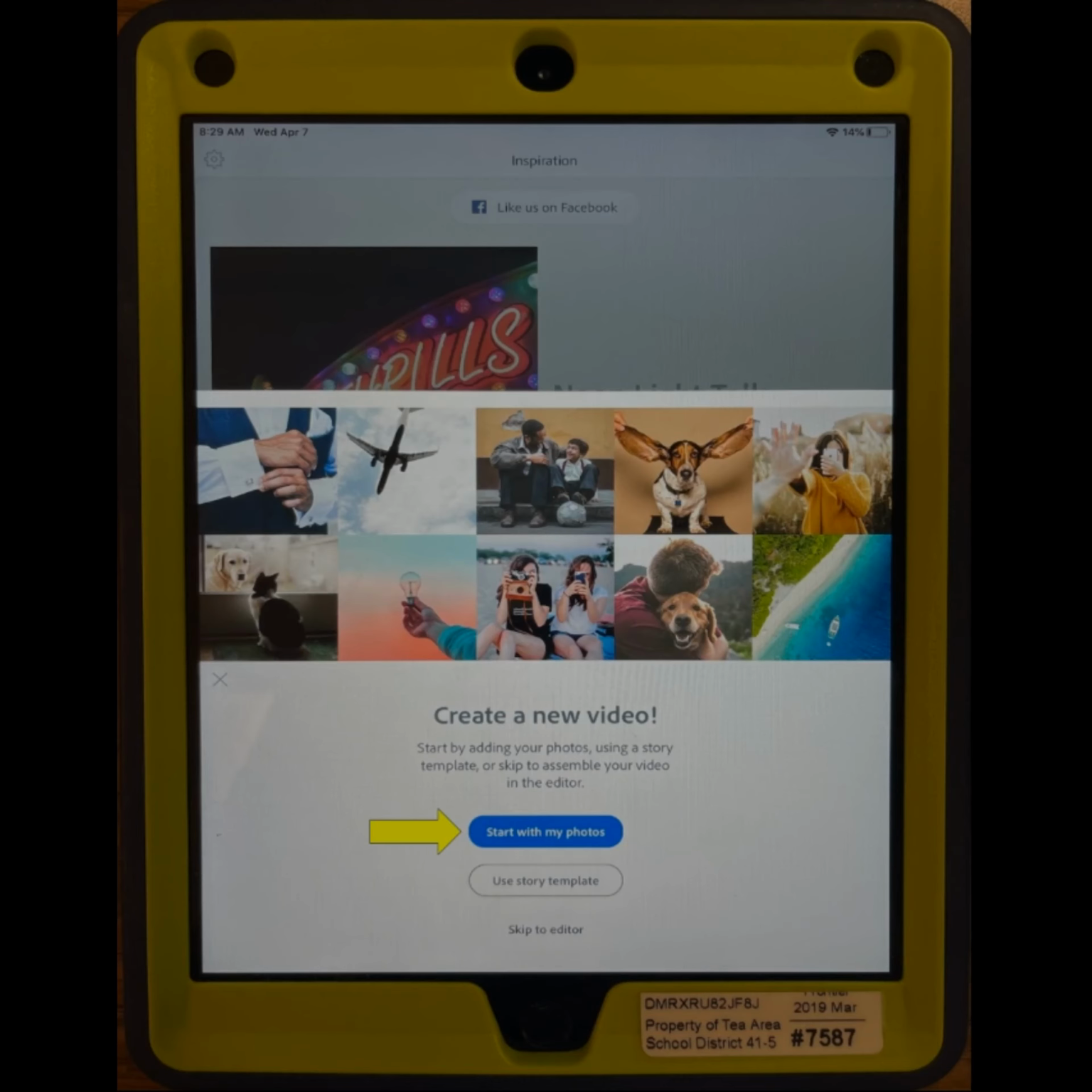Once you've selected this plus button, you're going to see that there are a couple of different options that you can select in order to create a video. You have the option to start with photos, use story template, or skip to editor. If you start with My Photos, that option is going to take you directly to Google Drive, where you would select photos from your Google Drive to use as your background templates for your presentation.